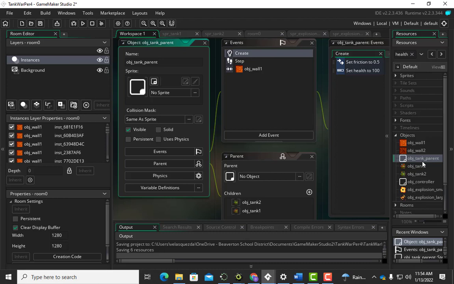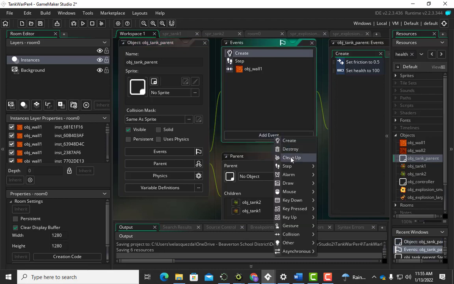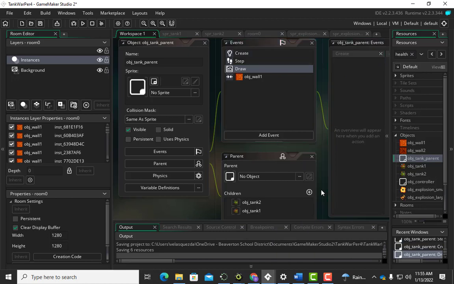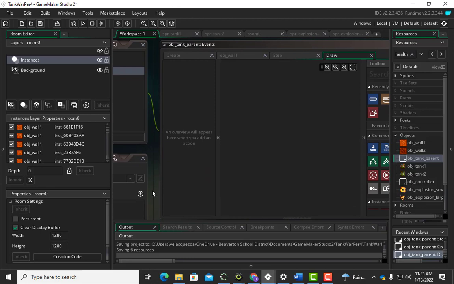Now usually health bars change colors as they get shorter, so it might start out as green, but as it gets shorter it turns red perhaps. So let's do that. Let's add a draw event here. Just a standard draw event. So when we draw the tank, we also want to draw the health bar.